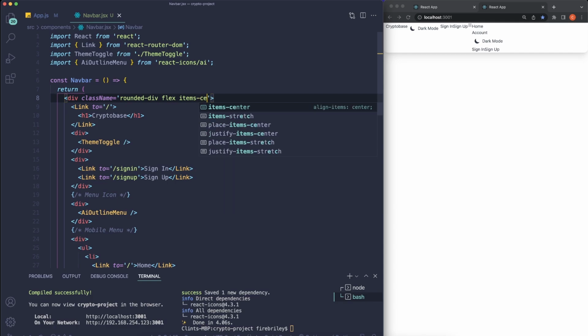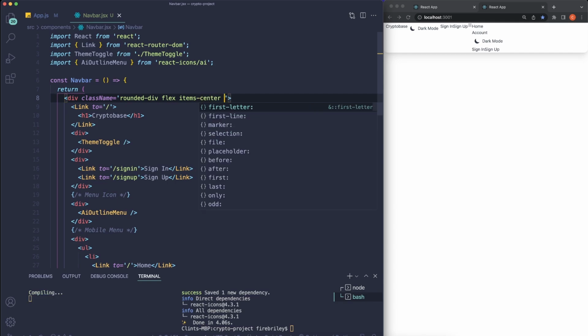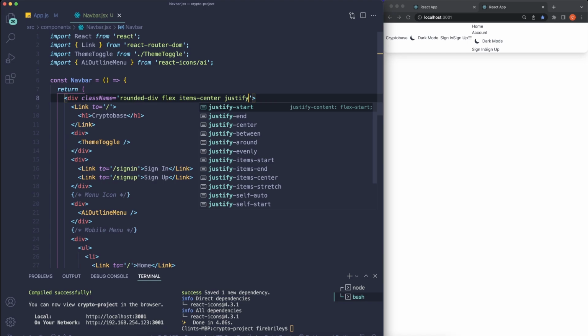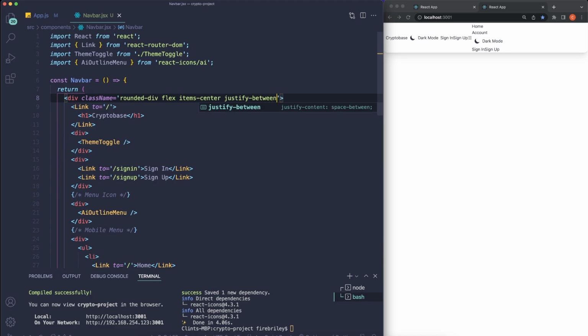Then we want to say items center, so everything's centered evenly. Then we want to say justify between, and this is the same as saying justify content space between. So we want everything pushed to the sides. And then I'm going to give it a height of 20.